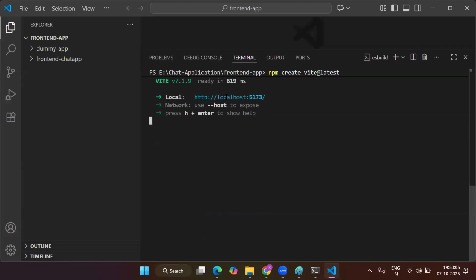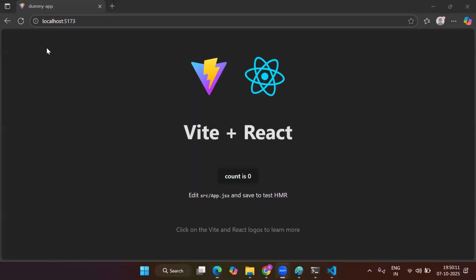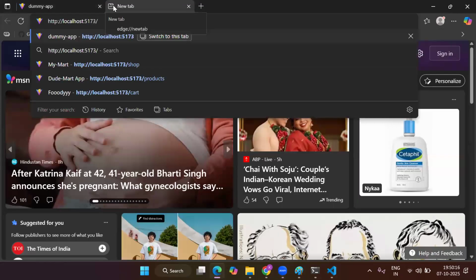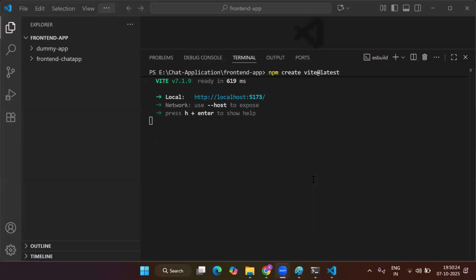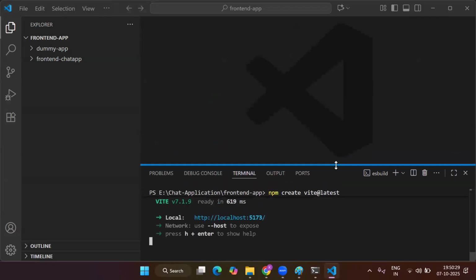So here it is providing the link. Copy this and just go and access your application. So you can open the browser, type that and enter. So here you will be able to access your application, dummy app. So this is how we create the front-end application. Just create the front-end application and keep it.